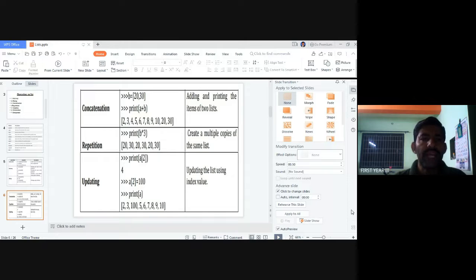Repetition. Repetition means we can repeat the values. So for example, print b into 3. The repetition means the values already there, 20, 30, are repeated and get executed again. Multiple copies will be in the list. This is repetition. Already b has the elements 20, 30 in the list, and we can repeat these elements three times. So b into 3 means 20, 30, 20, 30, 20, 30 repeated. This is executed three times, that is called three times repetition in the list.